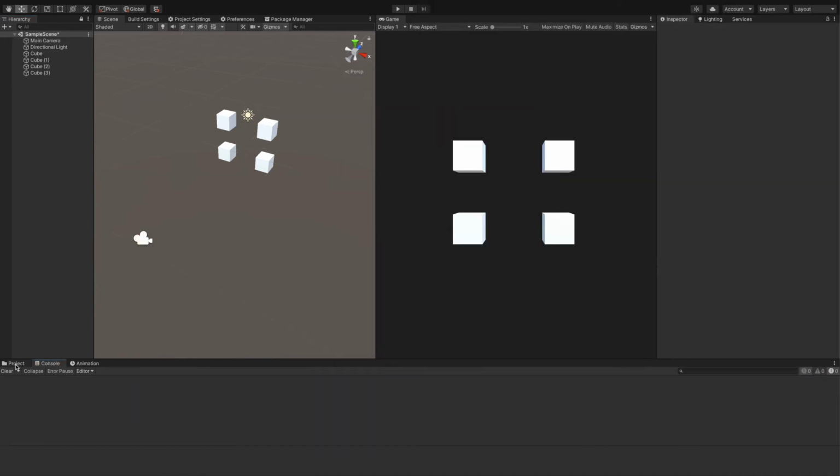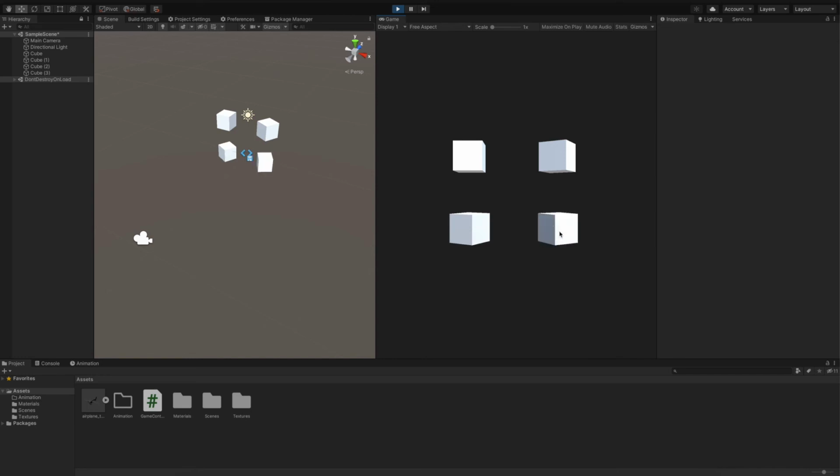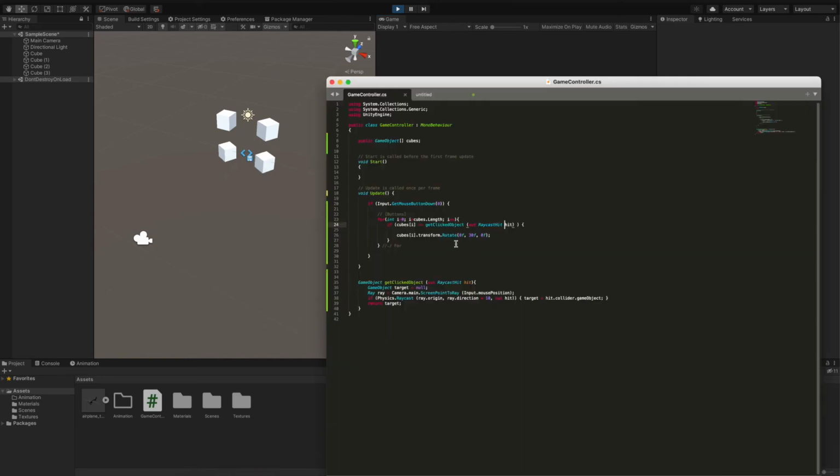Okay, the console is empty, so let's run the game to see if it will work. It works, you see? When I click on any object, it calls our rotate function.